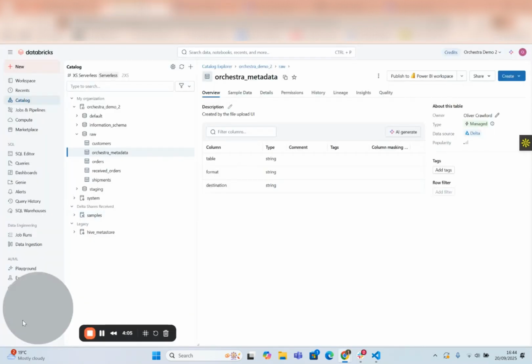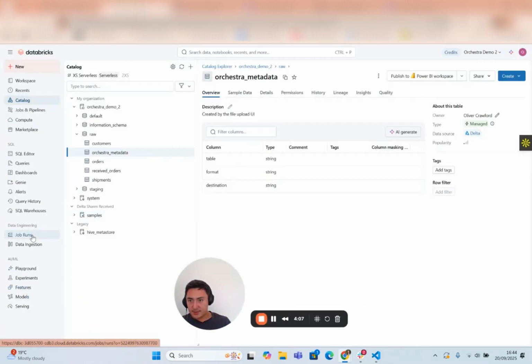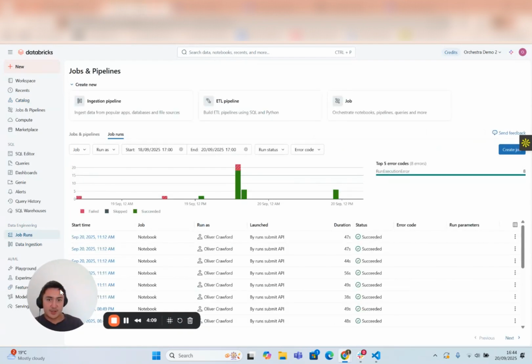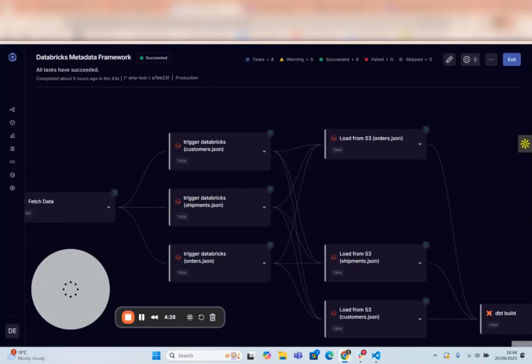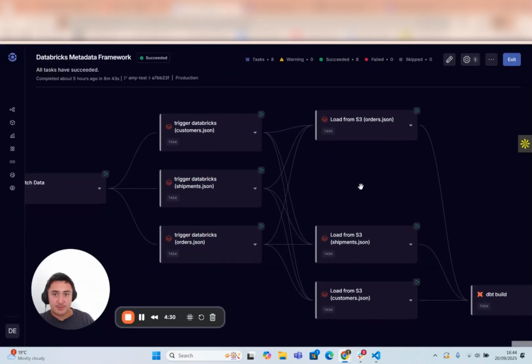So if I head to Databricks and have a look at the job runs, you'll see that these have all been submitted in parallel. And they've all run in parallel. So if you're using Databricks serverless compute, this is a really, really nice way to horizontally spread all your jobs, because they're going to run really quickly, and they're not going to be interdependent.